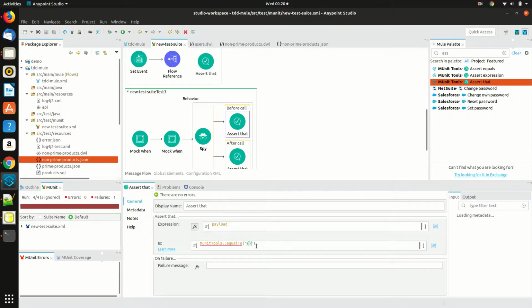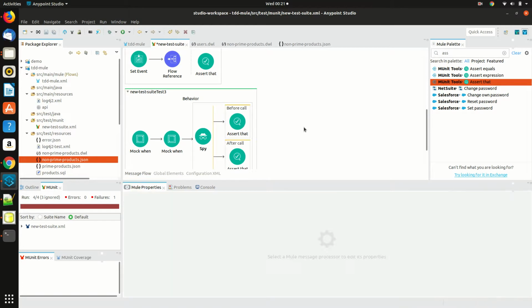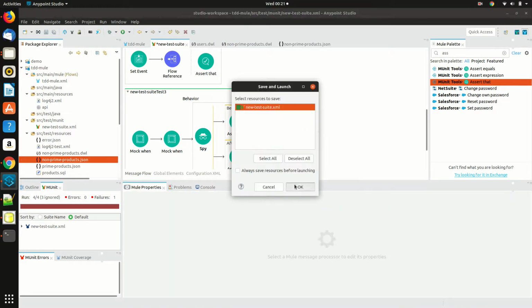So now what we should be expecting is a Java object, right? So let's call the DWL that we had for mocking purpose, non-prime products dot dwl. And now let's try to run.